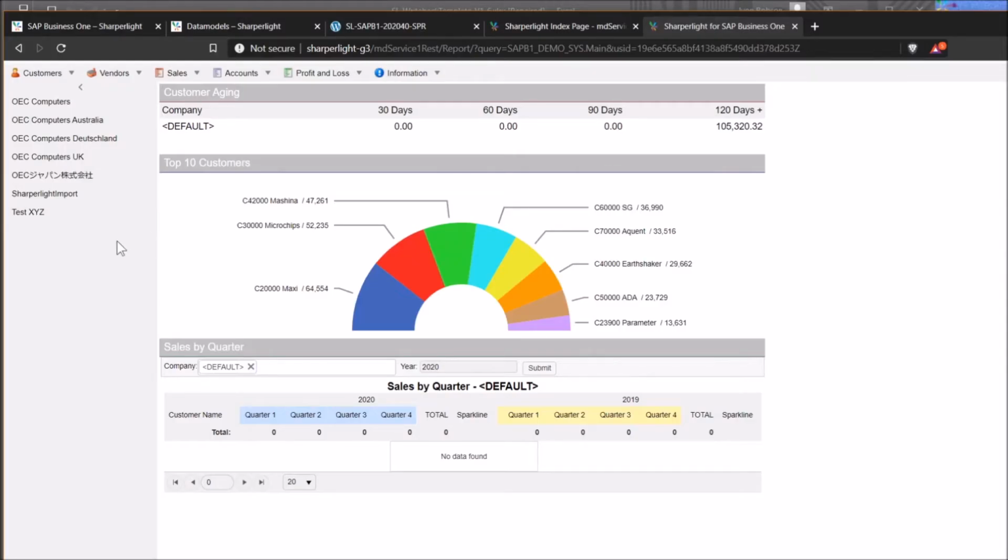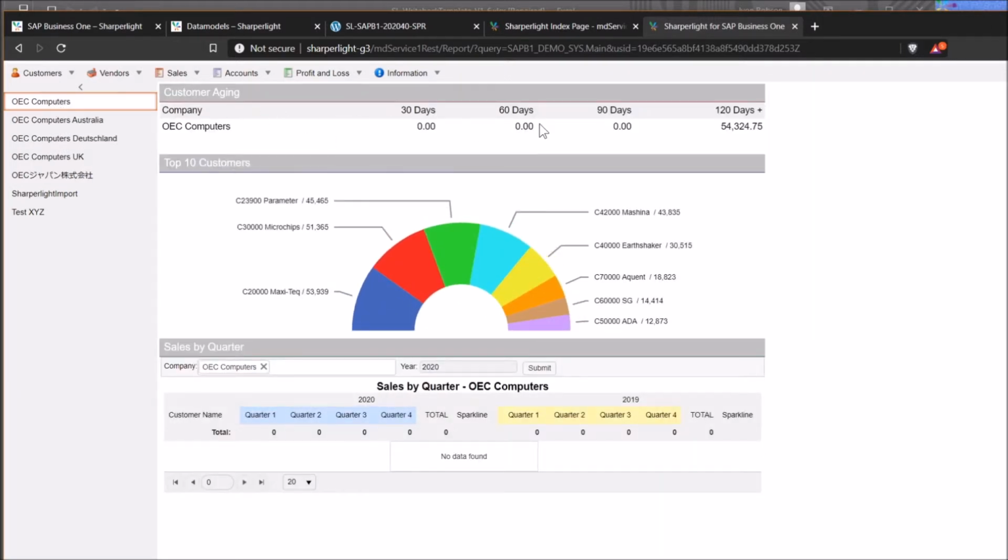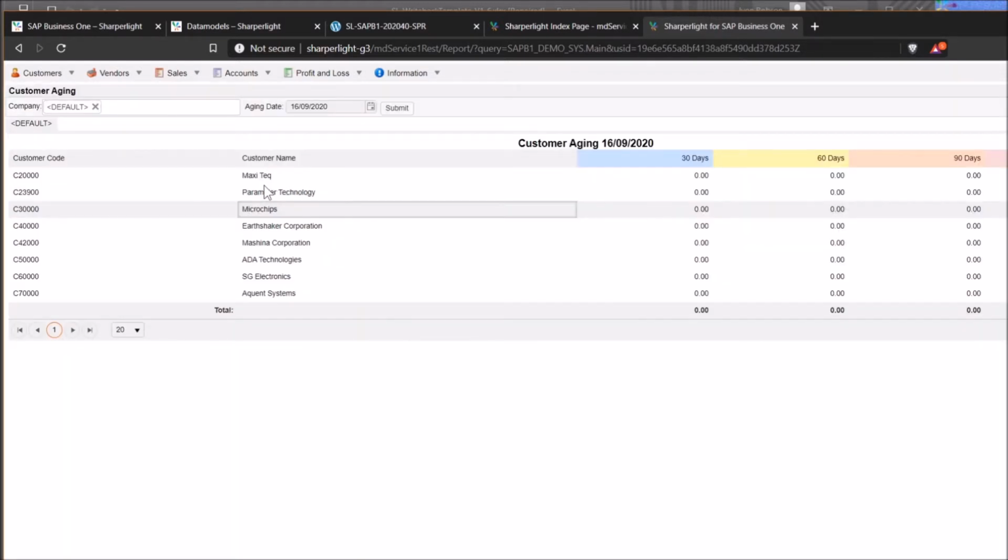One of the other ways in which users can interact with SAP Business One is through the Sharperlight web channel. So here I have the sample report pack that comes with Sharperlight, and I've got the companies going down the left here, and I've created a simple aged debt dashboard and top customers, etc. These reports are created using Sharperlight Publisher.